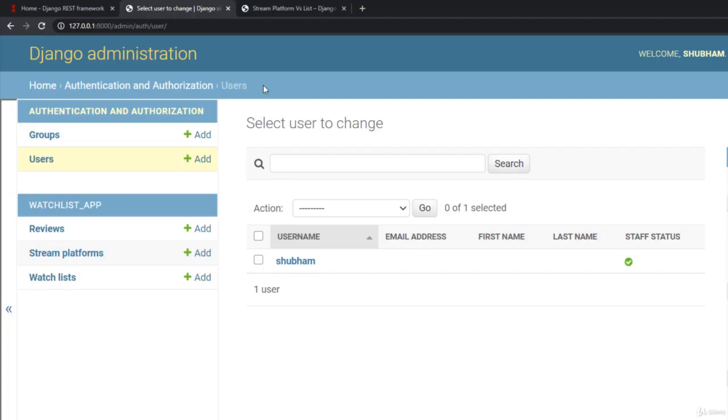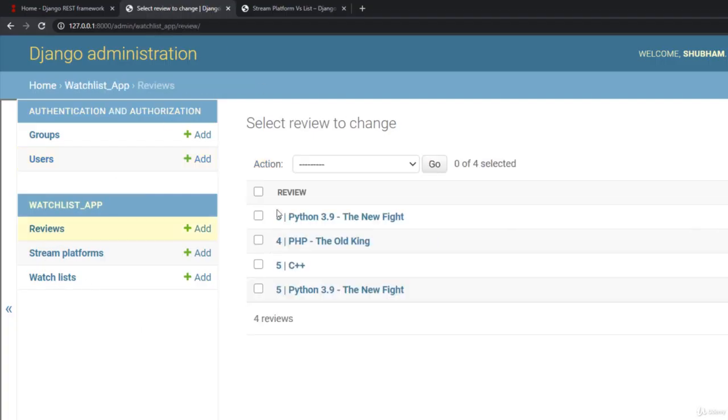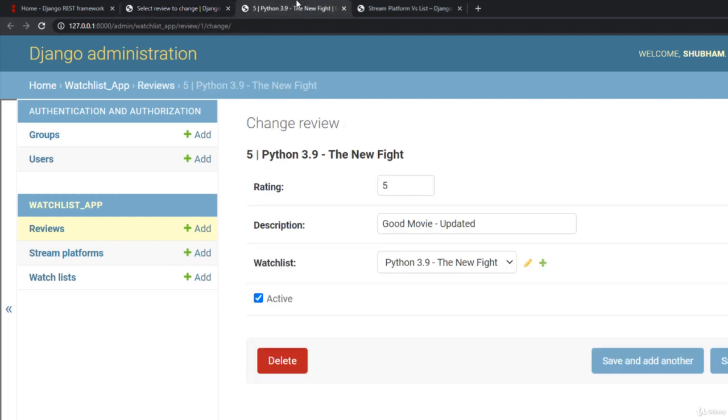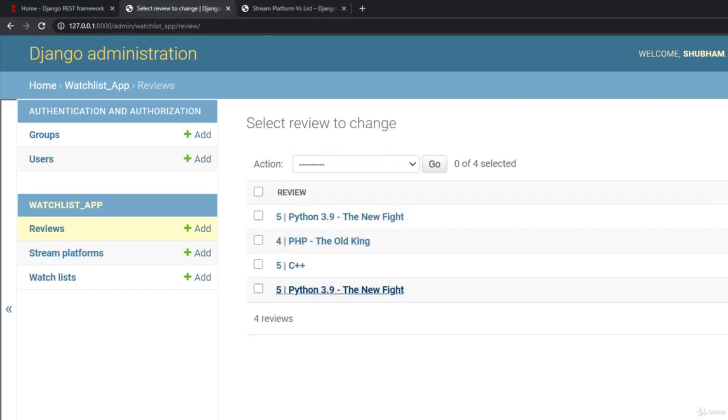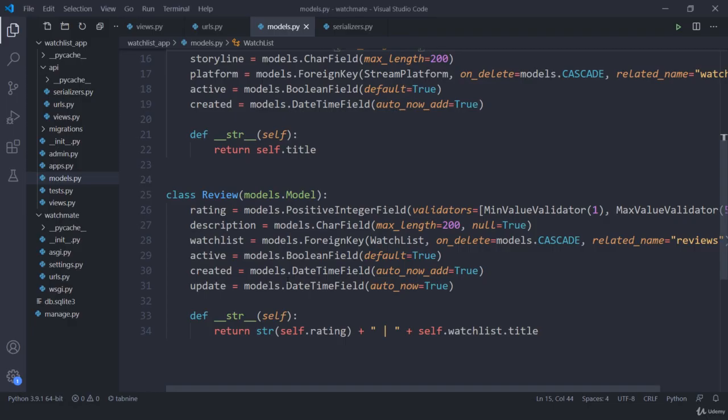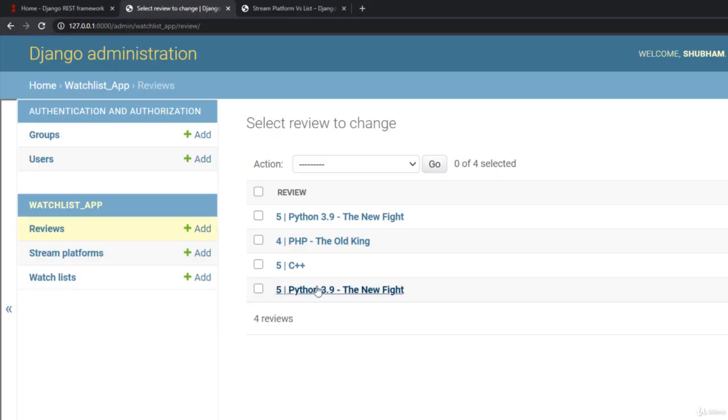So if I jump here, click on this review, I don't know which user wrote which review. At this point of time we don't have any field that tracks the user. So we are going to work on this. We are going to add a new foreign field which is user. The other thing is we also need to talk about users in general.